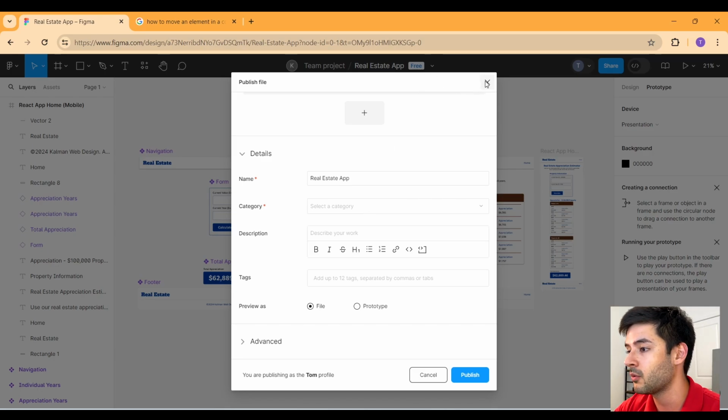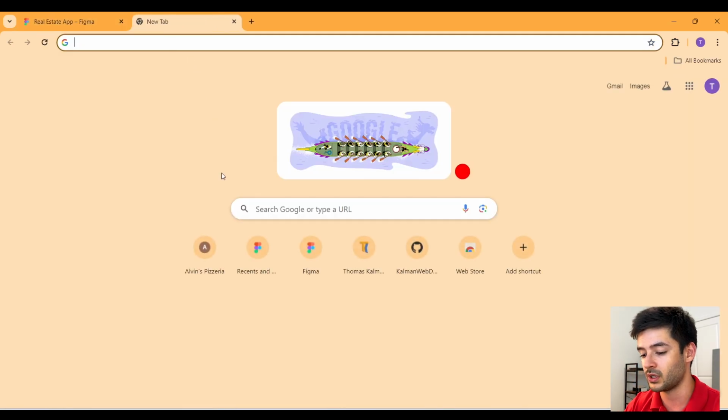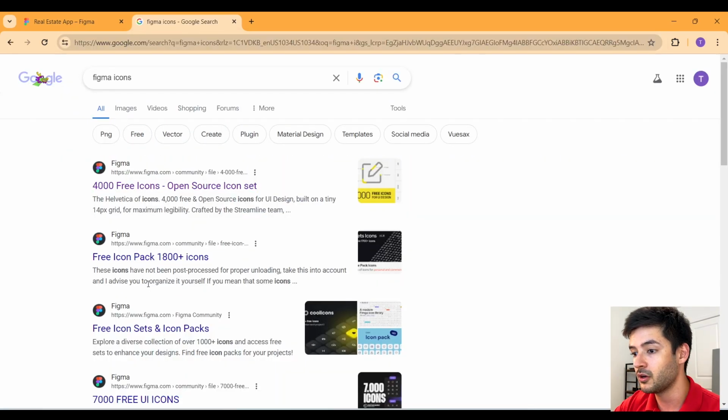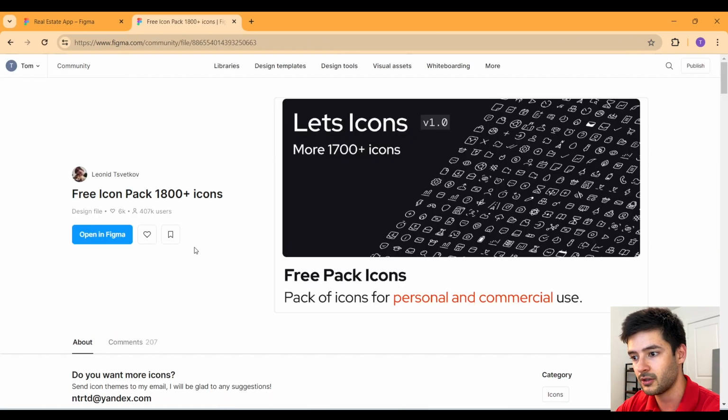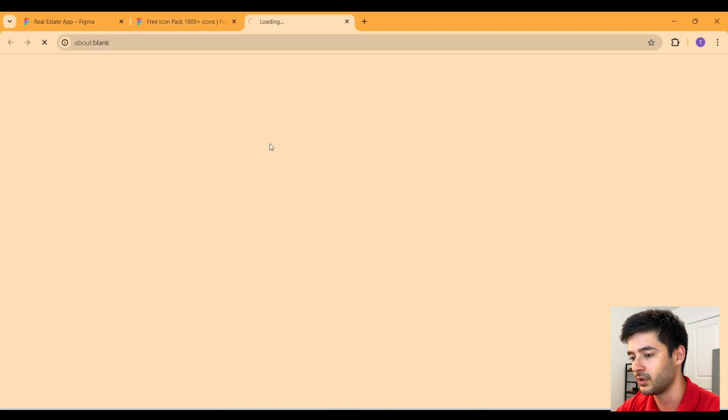And one more thing I want to cover is if you guys want to include any icons in this, it's really easy. So what you want to do is go here and go to Figma icons, and from here a whole bunch of stuff is going to pop up. So you can pretty much select any of these, and they're all Figma community files. And from here you can open it right in Figma, and it doesn't really matter where you open it. I'll open it in Kalman Web Design 2 since that's the one we've been working out of.